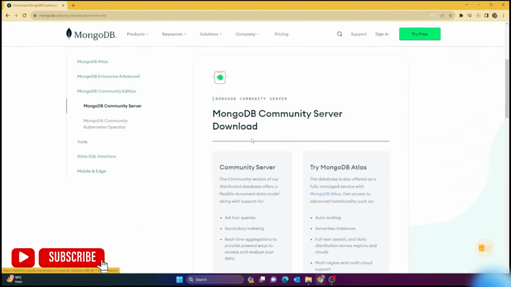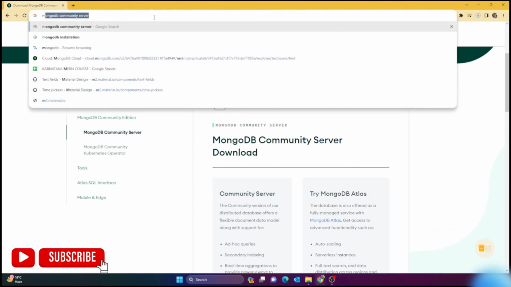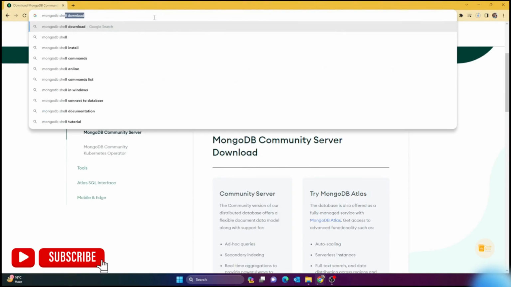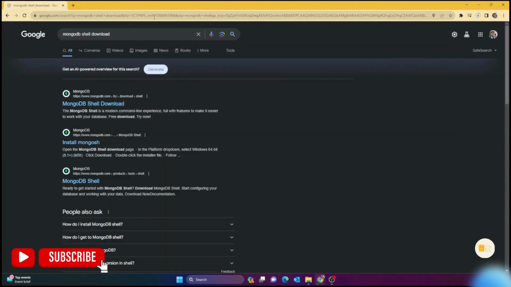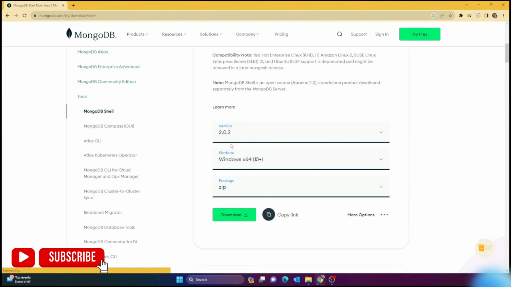So now after this we would also be using the shell of MongoDB, so we can search for MongoDB shell download. You can simply search for this and go for the first website, and here you can see we have this shell. Again, you can just pick the version. I think the default one is fine. I want the MSI version. I would simply click on download and you can see that it would be downloaded.